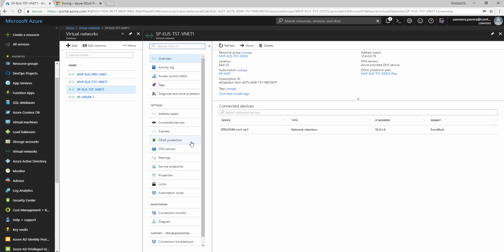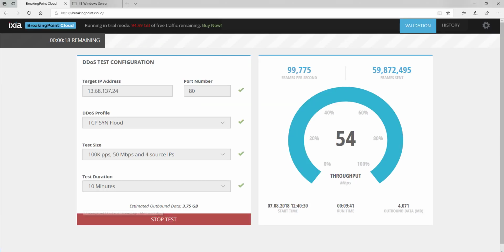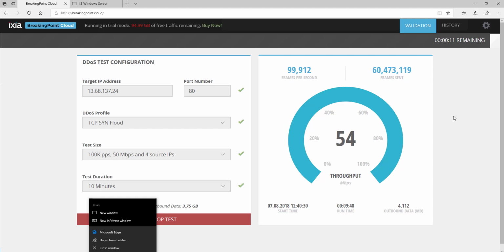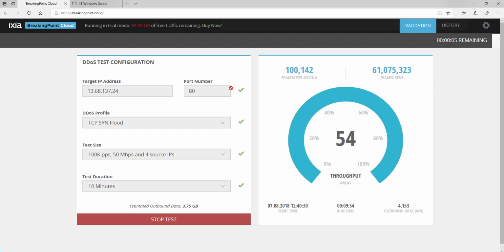So that's pretty much what I wanted to show you, how the DDoS attacks are simulated and protected. You can see that's near the end of the DDoS attack in here. And yeah, so that's what you basically get.